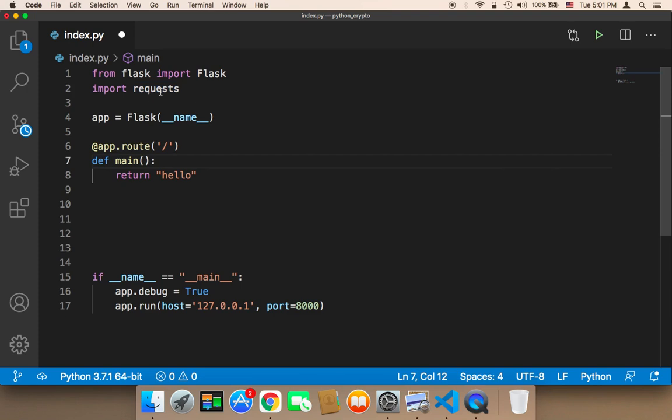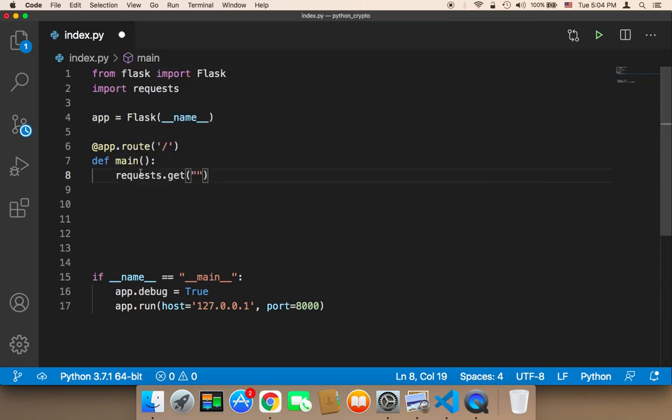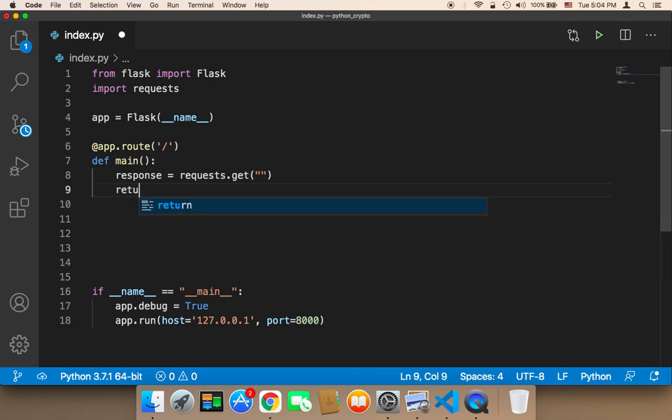To use requests in the function, instead of returning hello, I'm going to remove this return, and instead I'm going to make a request. I'm going to say requests dot get. Here we need to pass a URL, and for now I don't have a URL yet, so I'm going to leave this empty. For now I'm just going to store the result in a variable called response.